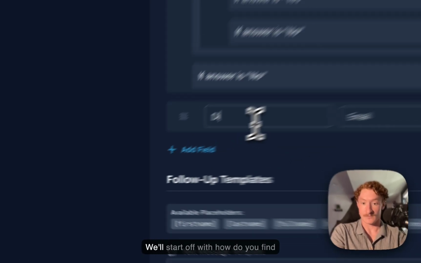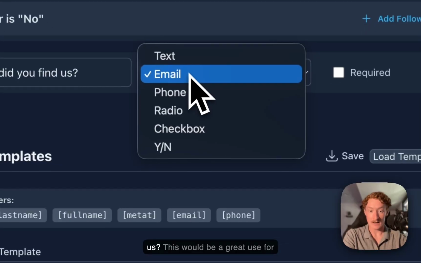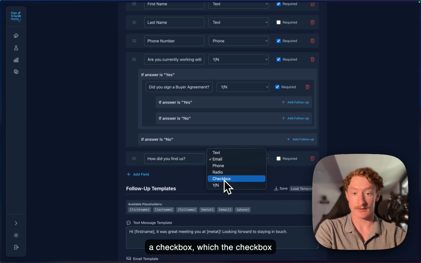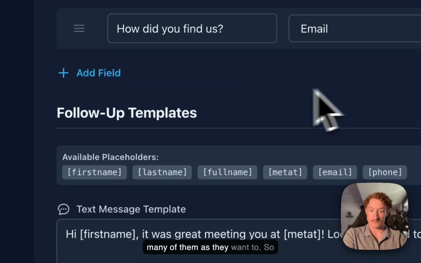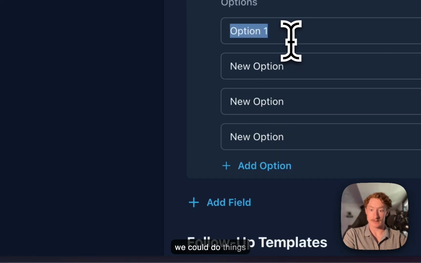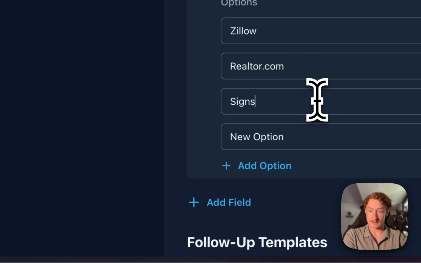We'll start off with, how did you find us? This would be a great use for a checkbox, which is going to be a multiple choice answer, and they can select as many of them as they want to. So we could do things like Zillow, Realtor.com, signs, social media.